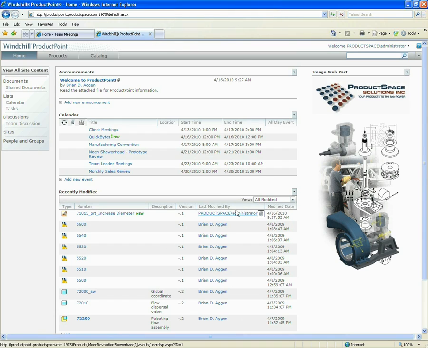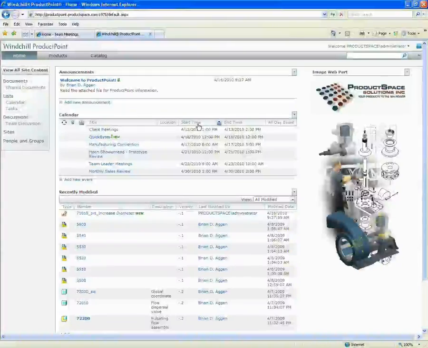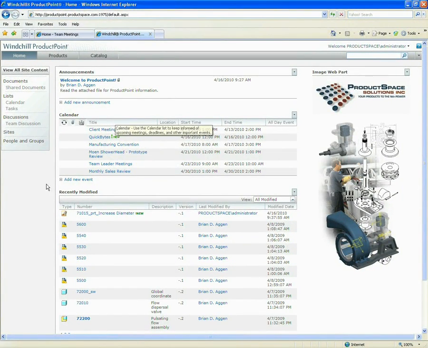With that, we move on to ProductPoint, which you can see is very similar here. You have all the capabilities and the functionality with your web parts, your shared documents, your calendars and tasks, team discussions, and so forth with that. But now you have the integration of the CAD software. So you can see the two major differences here are going to be our products and our catalog tab.